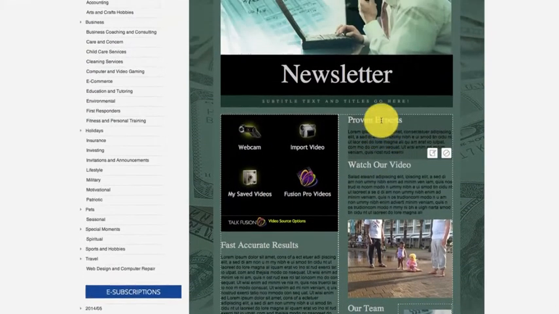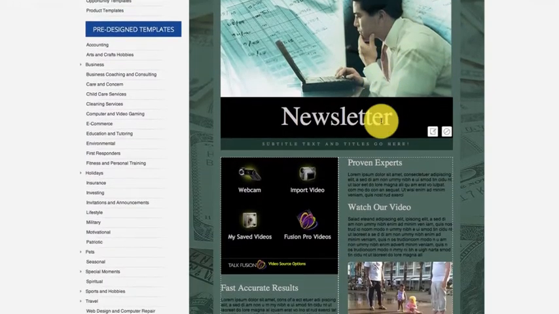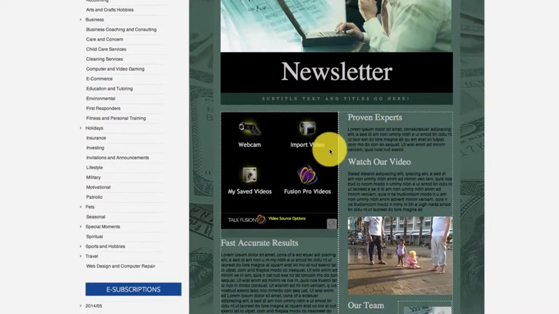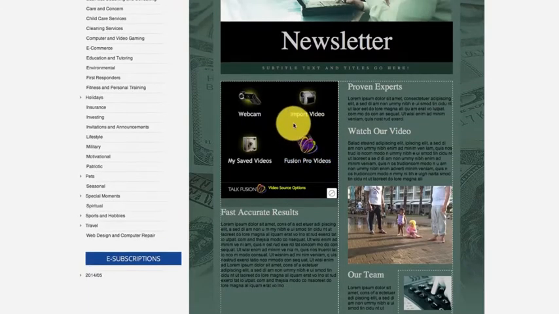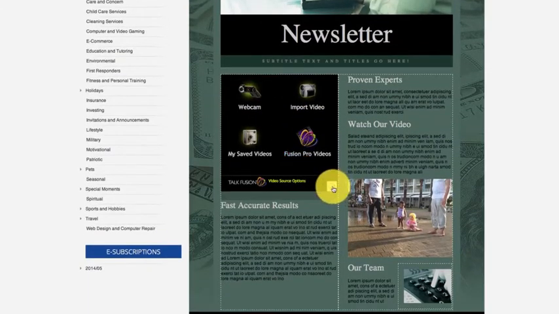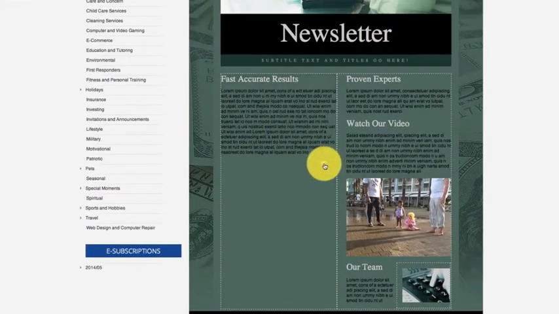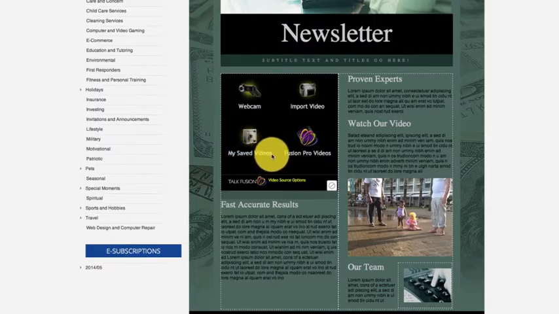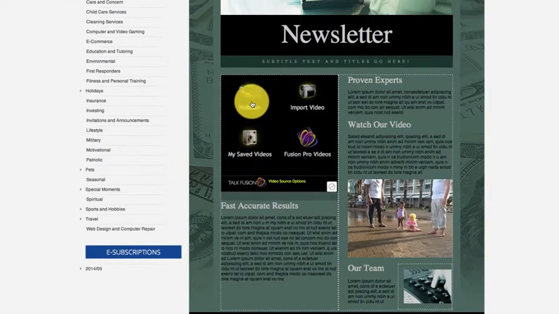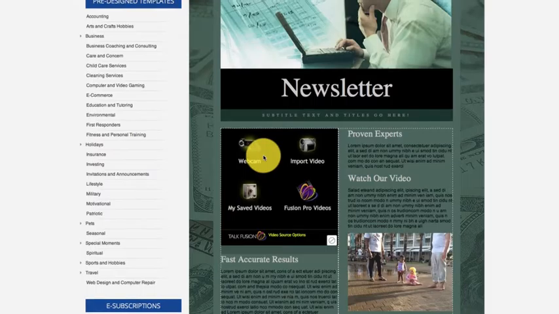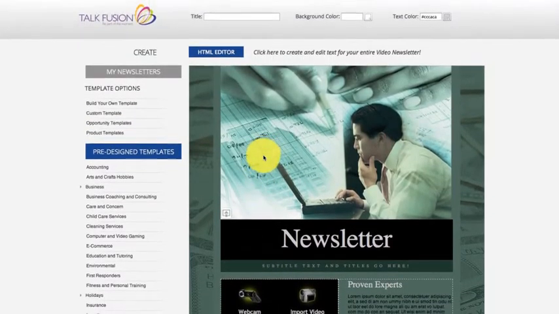Now, here's something that's really cool for you to know: you can use these newsletters with or without video. If you don't want to have a video in your newsletter, you can simply delete that section and just fill it with text. Or you can bring it back, and then you can choose a video. You can record your video using the webcam feature, import the video, use a saved video, or depending on your purpose, use a Fusion Pro video if you're promoting Talk Fusion and you want to share these tools with someone else.